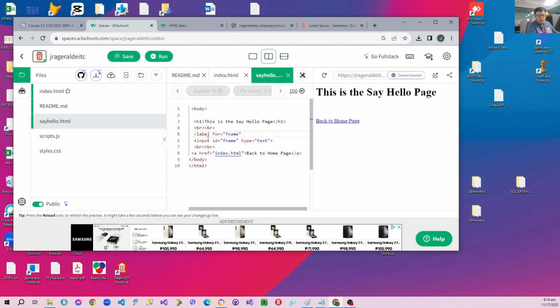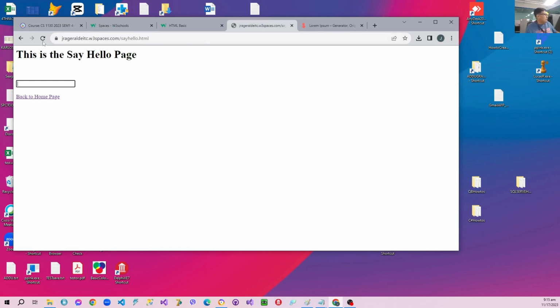And the label is usually printed before the input. Label for fname. So we say, what is your name? And then we end it with an end label tag. In between the begin label and the end label is the text which we want printed before the input. To test this right away, we save and we go back to our say hello page and refresh. Okay, so now we have the label, what is your name?